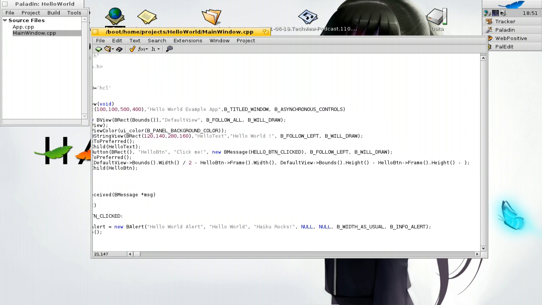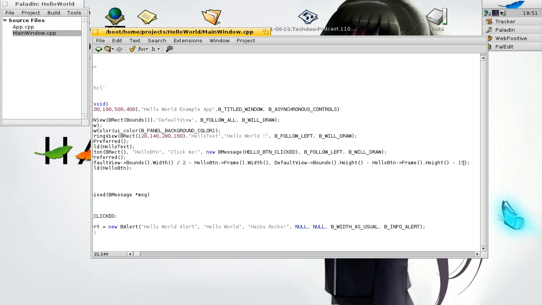The X and Y coordinates, by the way, represent the upper left corner, I guess. And as you can see here, now we have our button. Yeah, is it really in the middle? Don't think so.